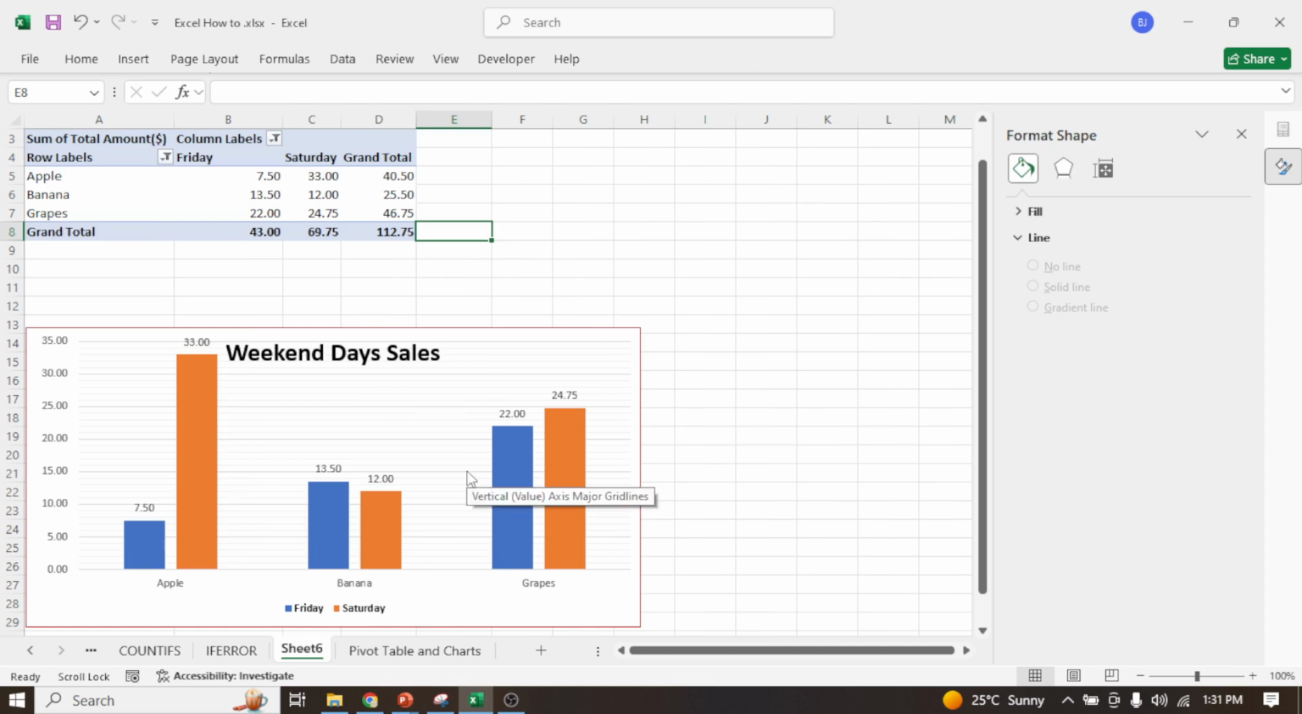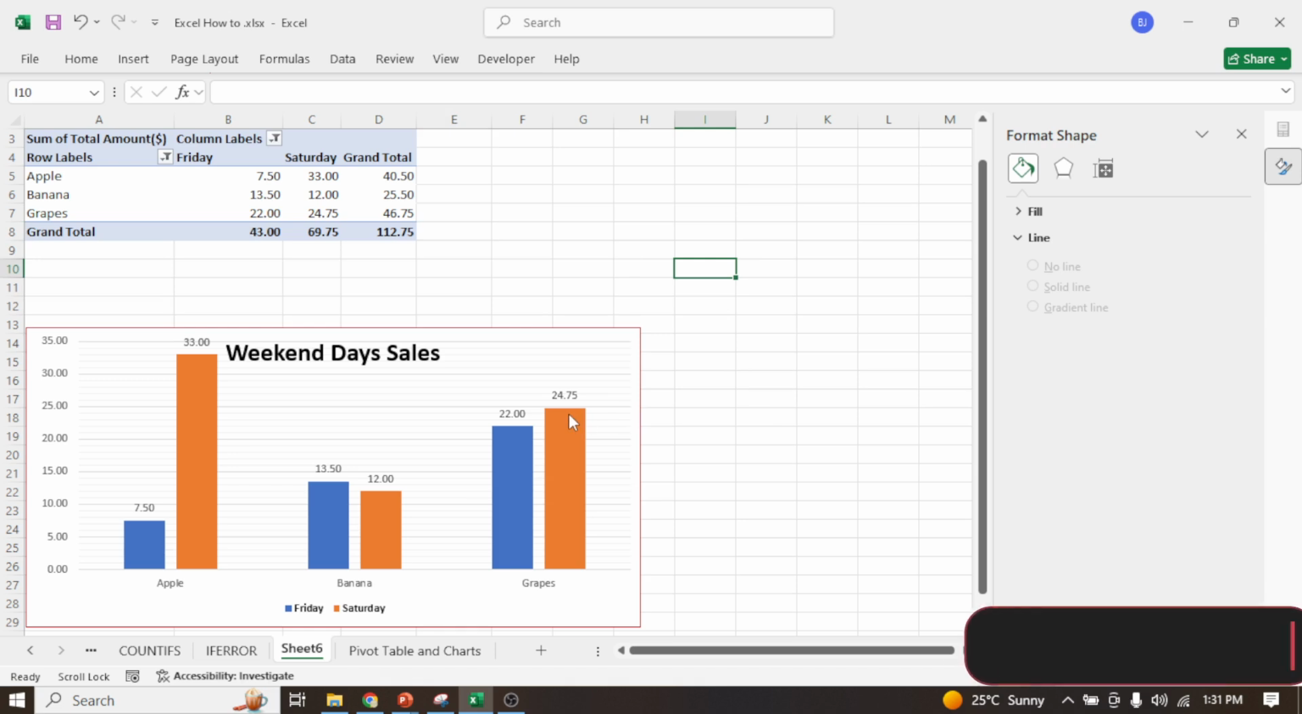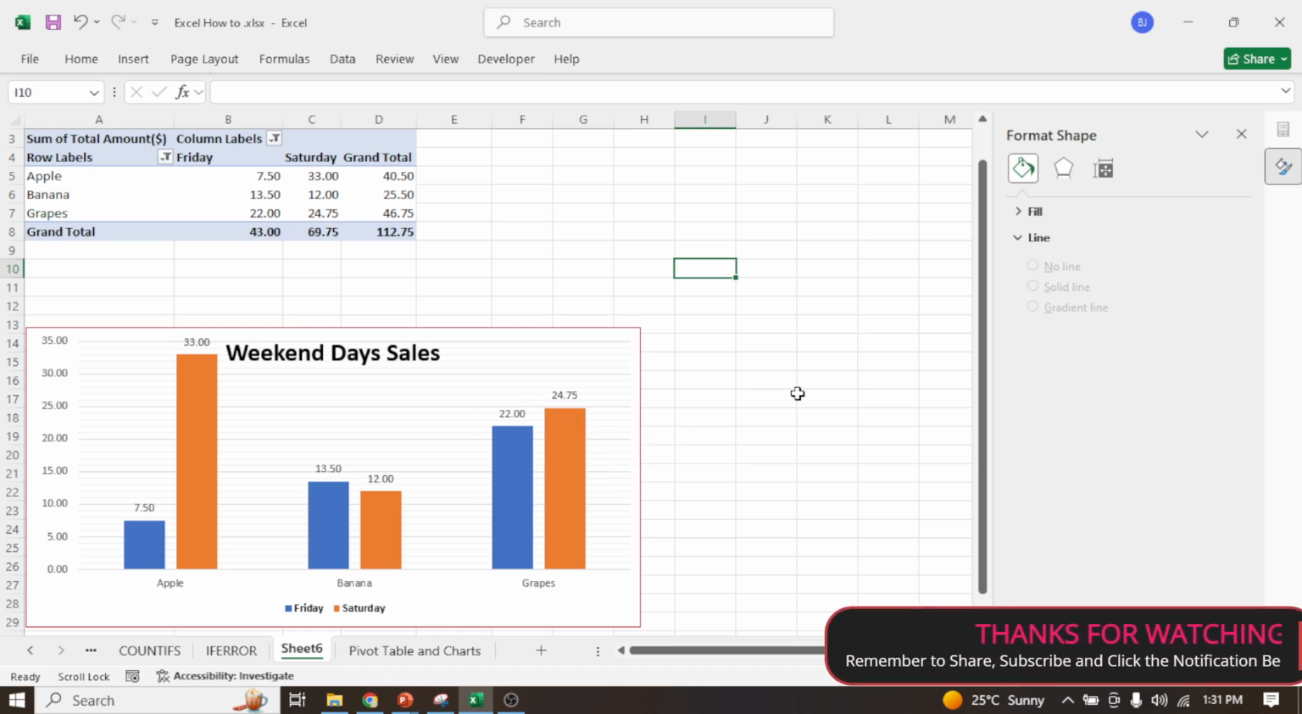So it is an interactive table that allows you to quickly summarize large amounts of data and without changing the original data set. So that was about a simple pivot chart and simple pivot table.